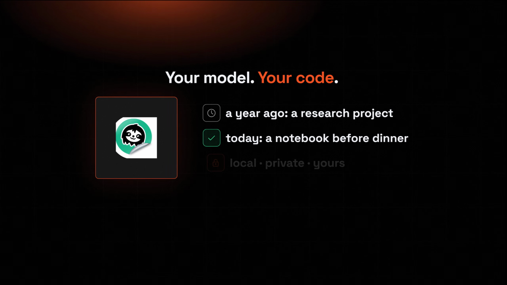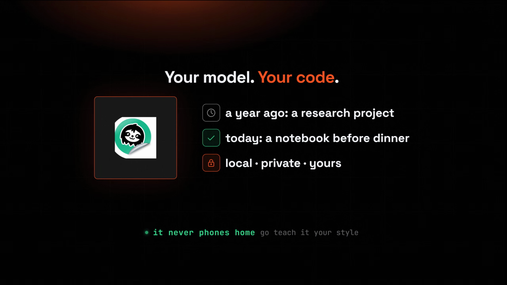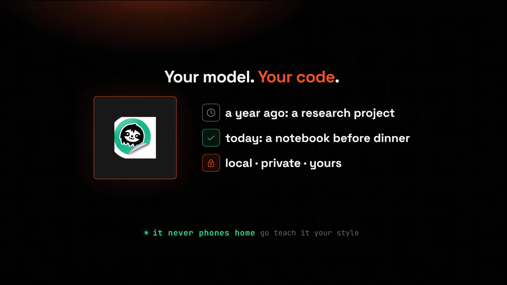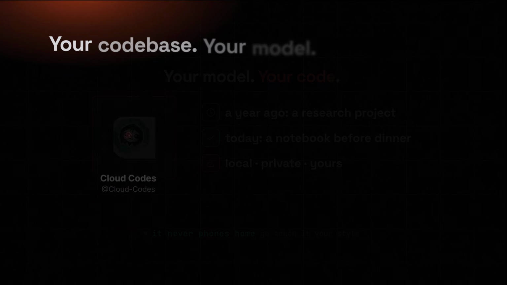A year ago, this was a research project with a cluster attached. Today, it is a notebook you can finish before dinner. Your machine, your model, trained on your code, and it never phones home. Now go teach it your style, your codebase, your model.